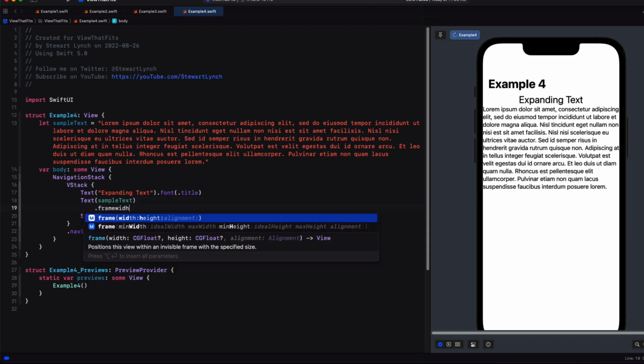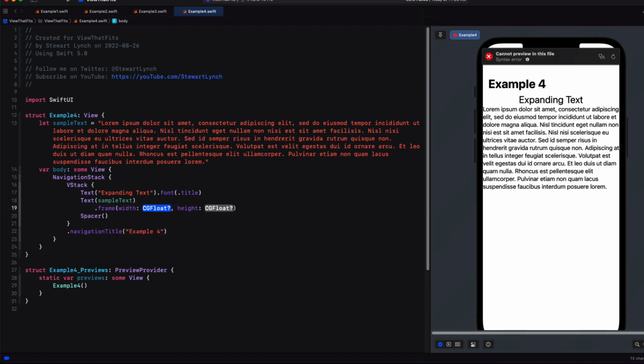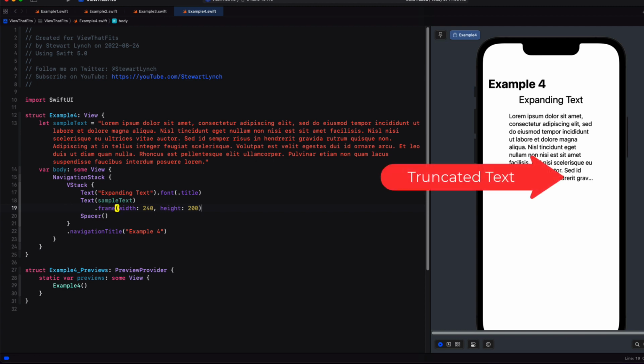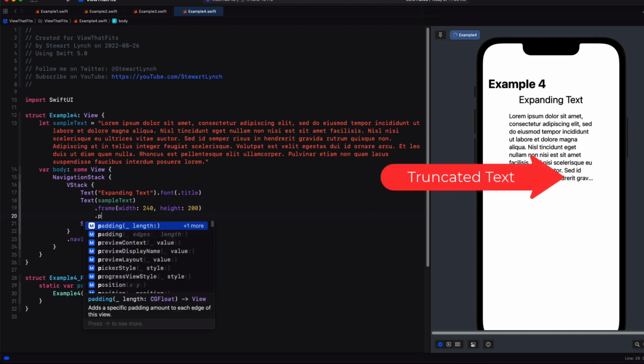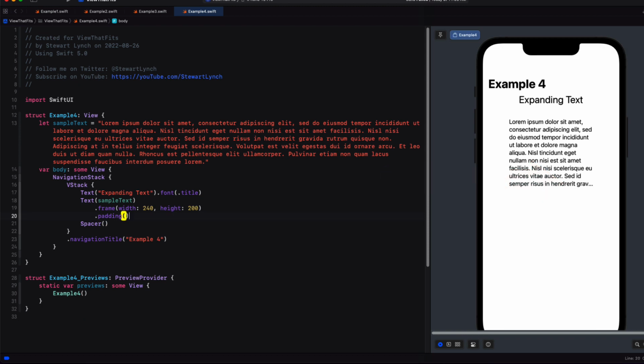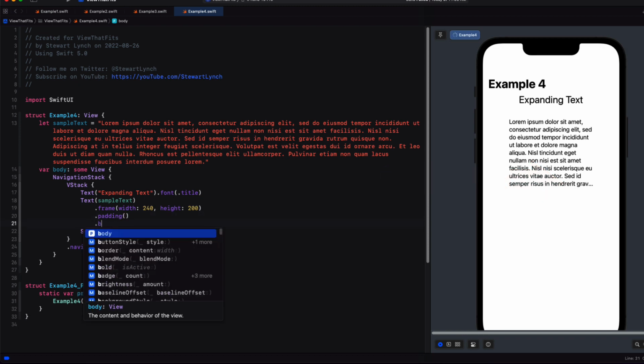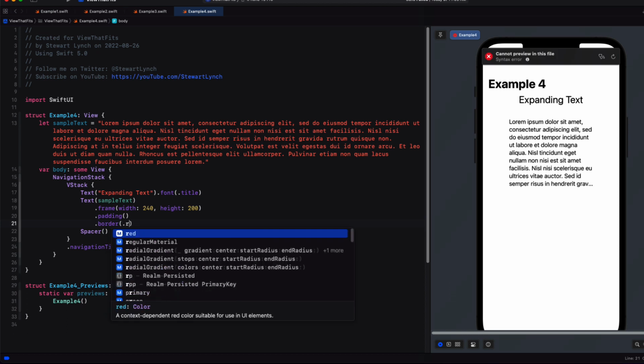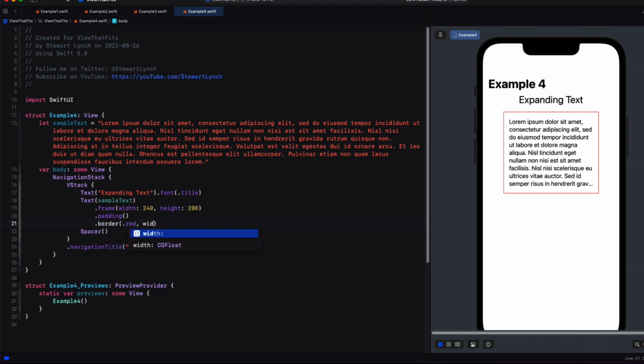Let me add a frame with a width of 240 and a height of 200 around the text, and we'll see that the text gets truncated. Let me also add some padding and set a border of color red with a width of 3 so that I can see what the actual available space is. What I'd like to do is to see how this text grows to fill the space. And to do this, I'll create a slider that will allow me to incrementally increase the amount of text displayed.